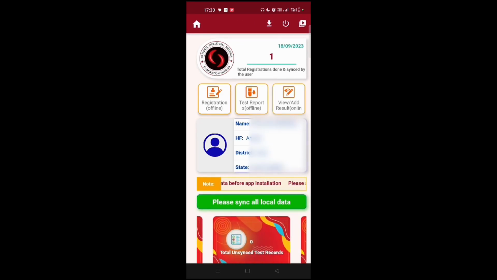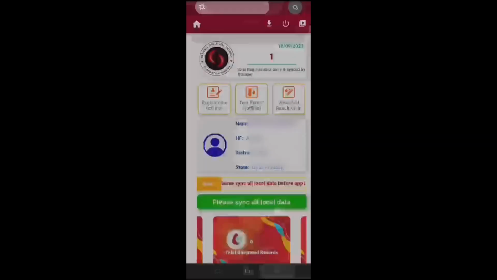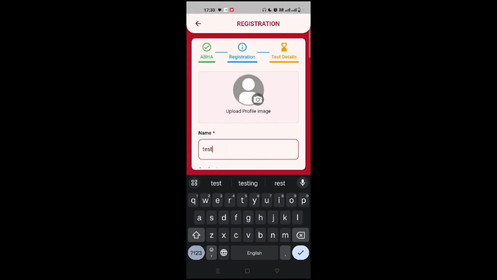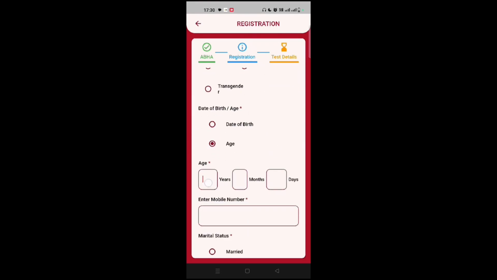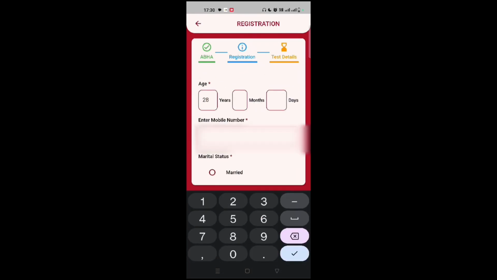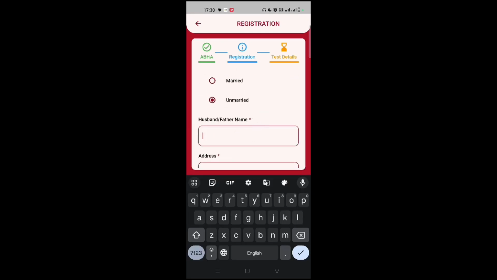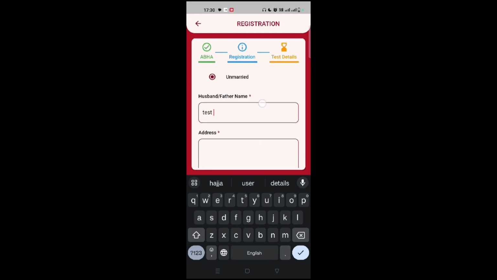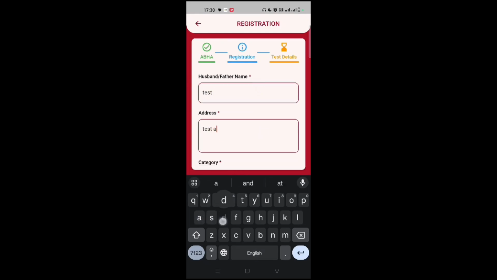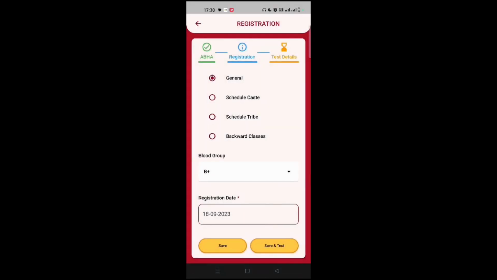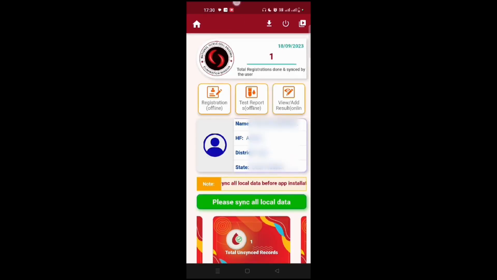Next, I'll enter data in offline state to show how it works. So I am entering now. It is saved in my local DB. I need to sync it.